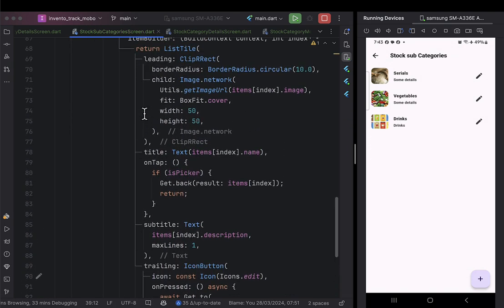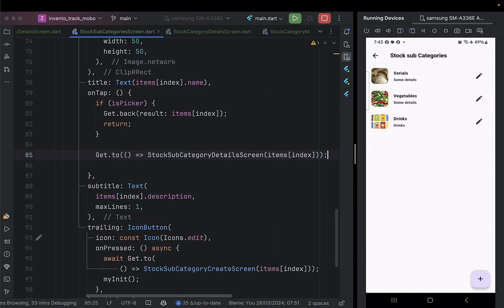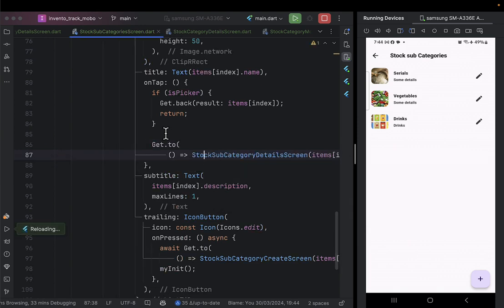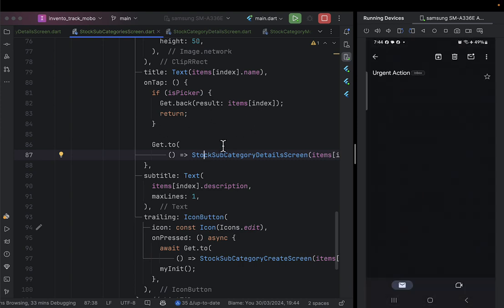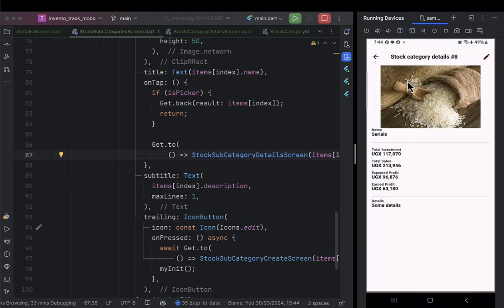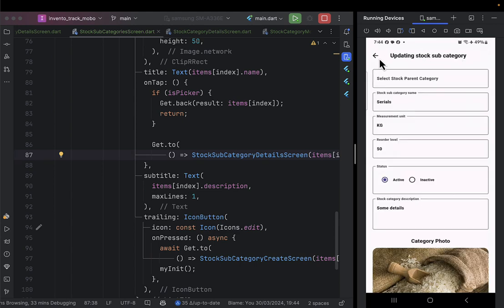On the list style here, it is not a picker, so you should proceed to the details screen. I simply put stock subcategory details and import it, and then we are good. If I save, when someone clicks here, they will be able to see the stock subcategory detail screen, which is very nice. If you click here, you're able to edit the stock subcategory.